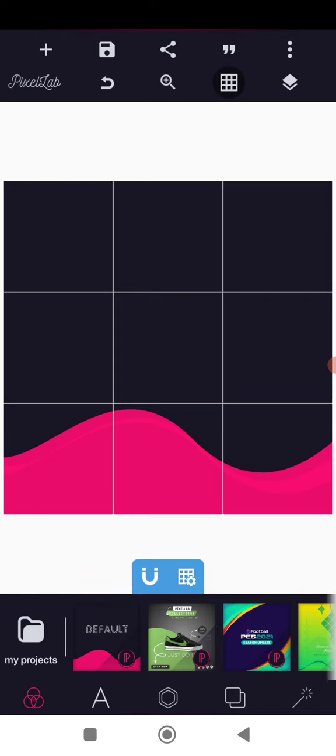So to get away from the grid, just tap on it. You can see there's a shaded part of it that will tell you we're active on it. So just tap on it and we are out of it. Now this other icon here is a layer icon. It is to give you the order in which your design resources are on your project.